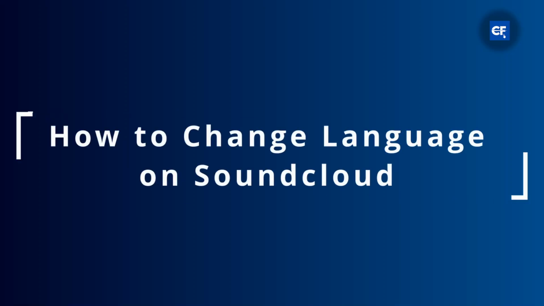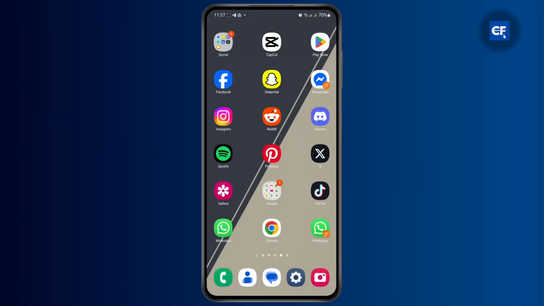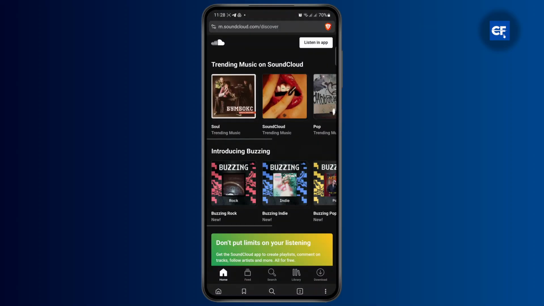How to change language on SoundCloud. If you're trying to change language on your SoundCloud app or website, this is how you do it. Open up any web browser first and head over to soundcloud.com. Just make sure that you are logged into your account. If you are using the app, the settings might be a bit different, but the idea is the same.